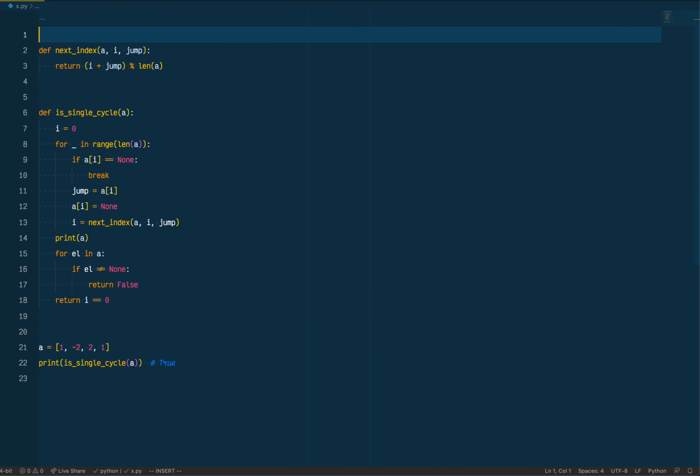So let's talk about time and space complexities. So it's O(n) time, and the space complexity would be constant, right? We reused existing array, which is fine, and we haven't added any additional space here.